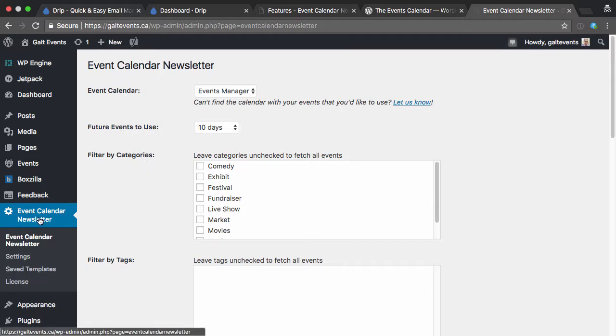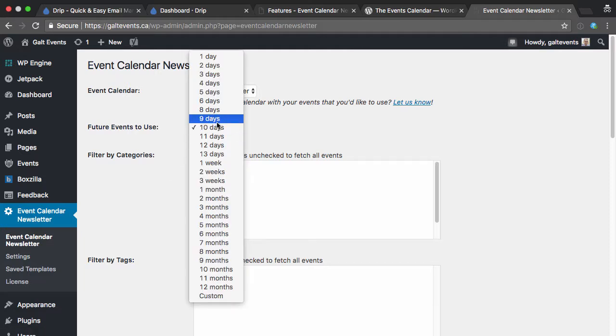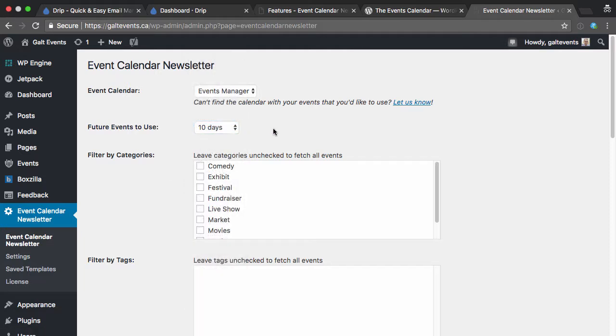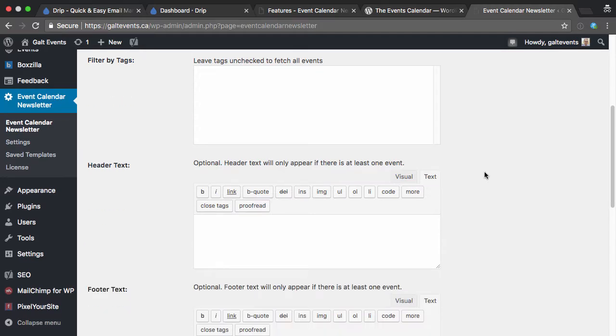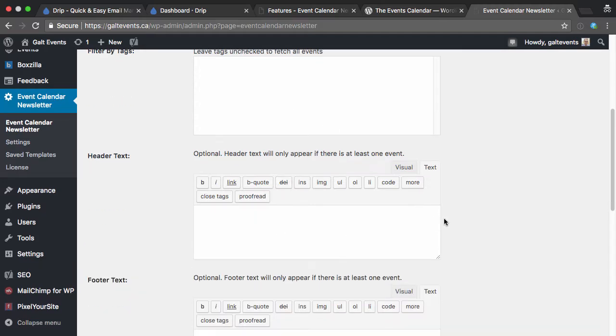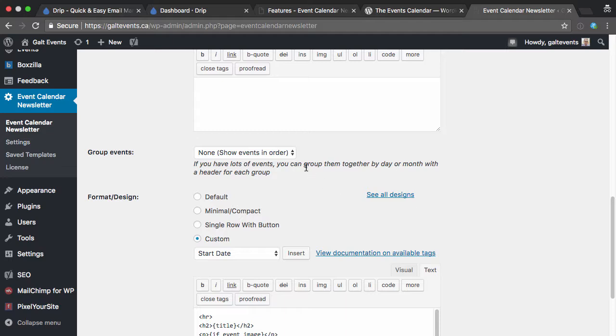Once I head over to Event Calendar Newsletter, I can just pick which events I want to use. So for example, the next 10 days, which I think is good, since I'm sending it on a Friday. I want to include that weekend, the whole next week, and then the weekend after that. I can filter by categories if I just want to show certain categories, but I'll leave those unchecked. You can add header and footer text if you need to, and then group the events by day or month if you have a lot of them.